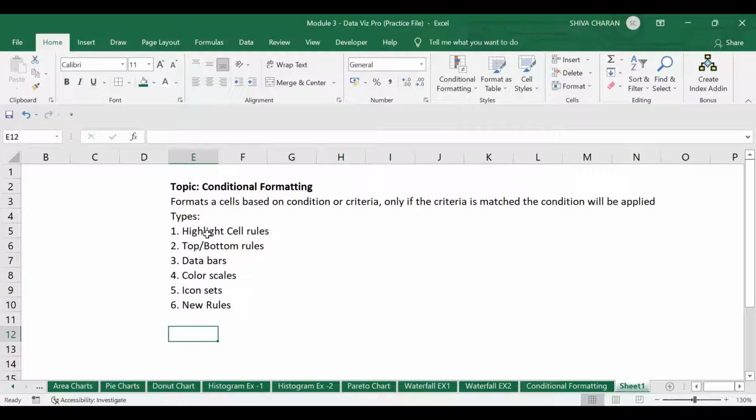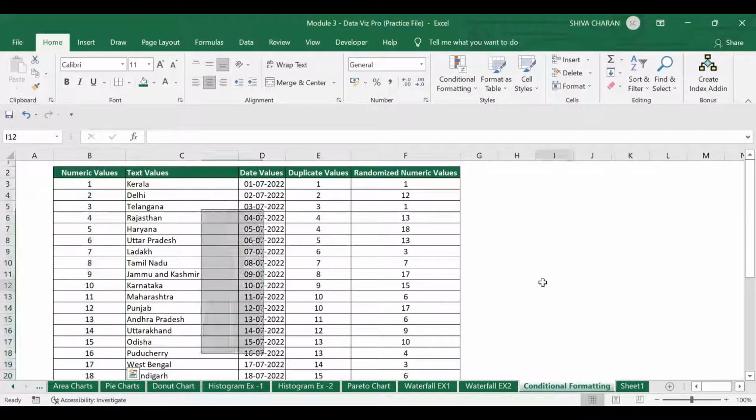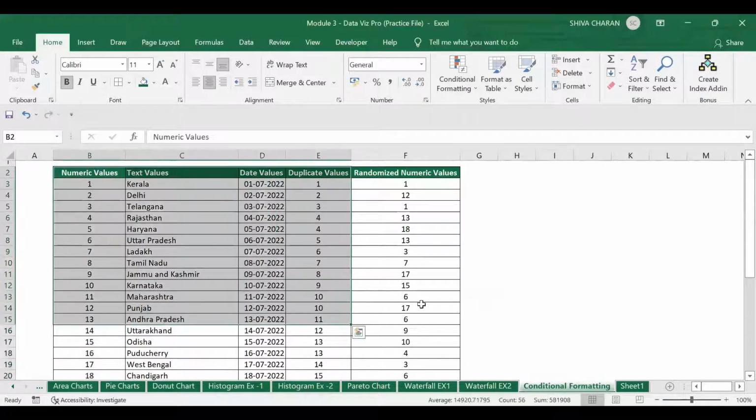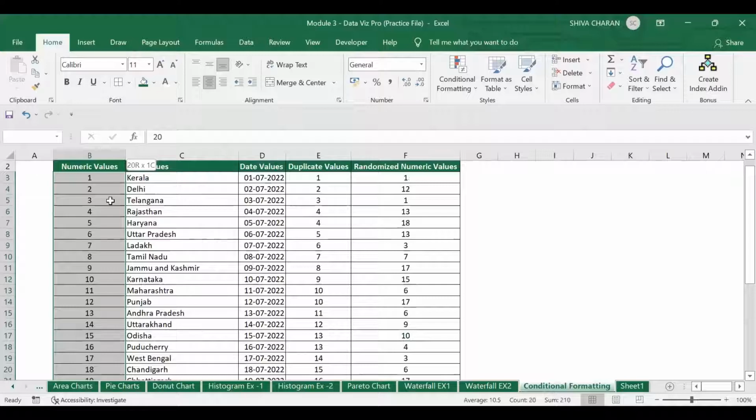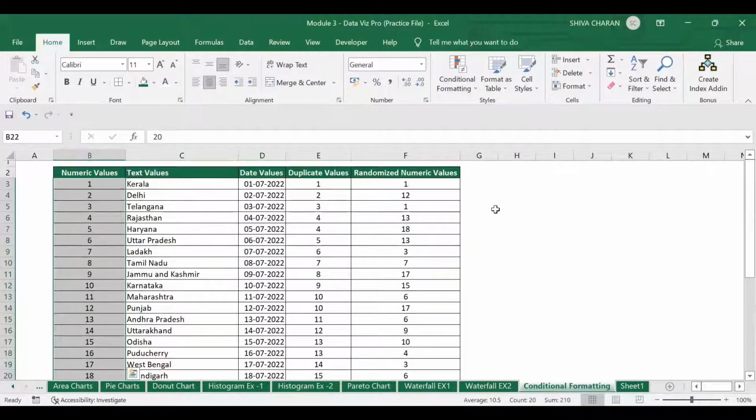So in today's session, we will be looking at the types of conditional formatting, which are highlight cell rules, top/bottom rules, data bars, color scales, icon sets, and new rules, right? So let's get started with the first option, which is highlight cell rules. Here I have a sample data where we will be applying the conditional formatting rules. Whenever you are applying conditional formatting, make sure you are selecting the entire data, right? Now let's get started with the first option.